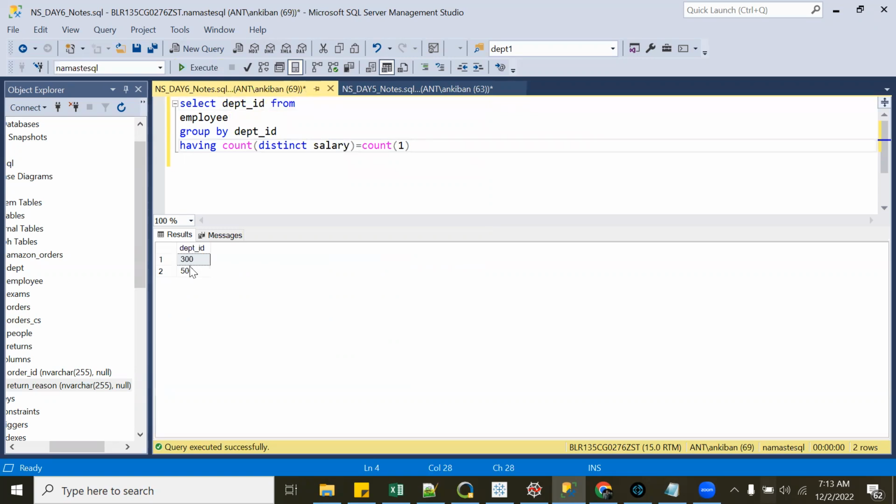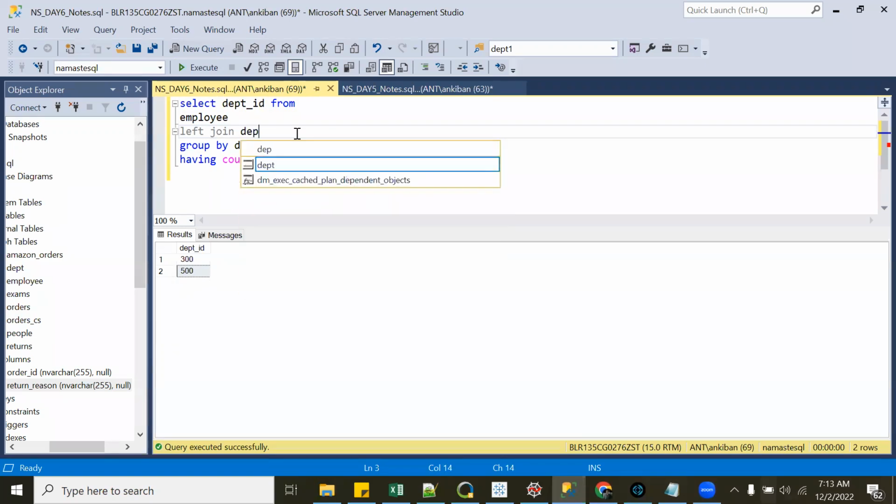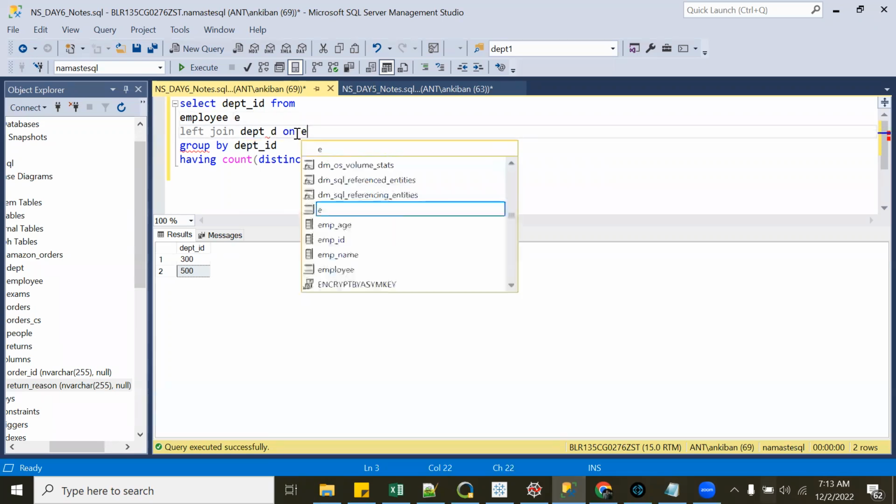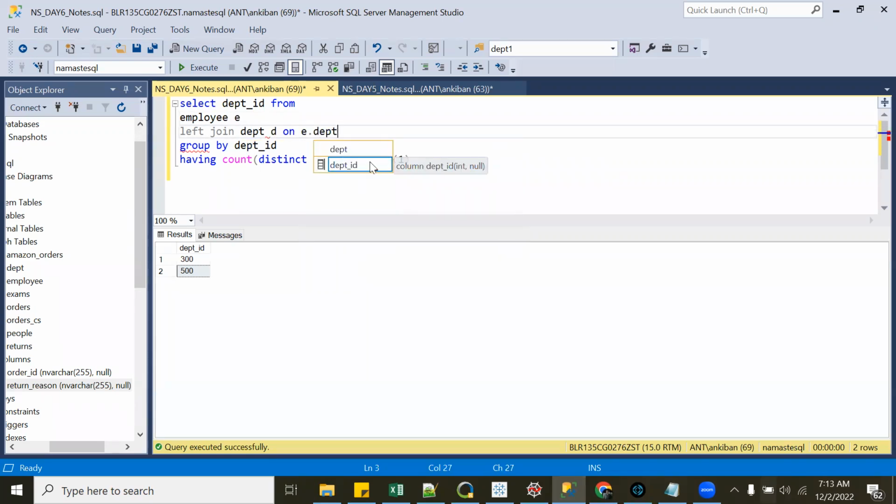I got 300 and 500. If I want department name, I can just do a join. Should I do a left join or an inner join here? Let's do left join, on d.department_id equals e.department_id.